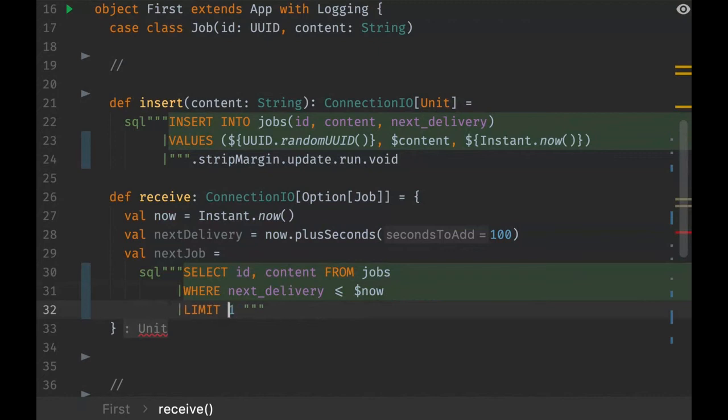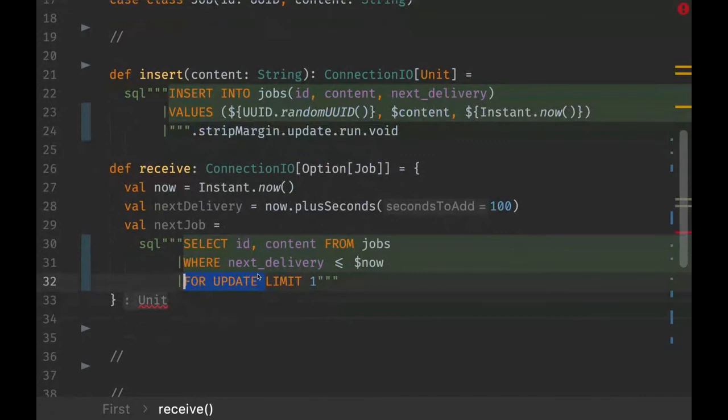And one more thing that we need to do if we want to run this code concurrently, so if we want to receive concurrently from many nodes, we have to make sure that only one transaction grabs a certain job. So we need to lock the job that we find, so that others cannot select it as well. So we will use the for update here, that takes a row lock on the selected data. So now that's a SQL query.